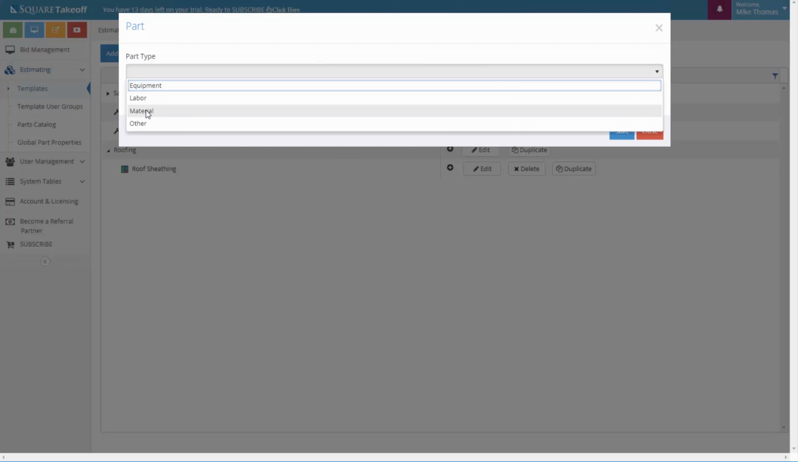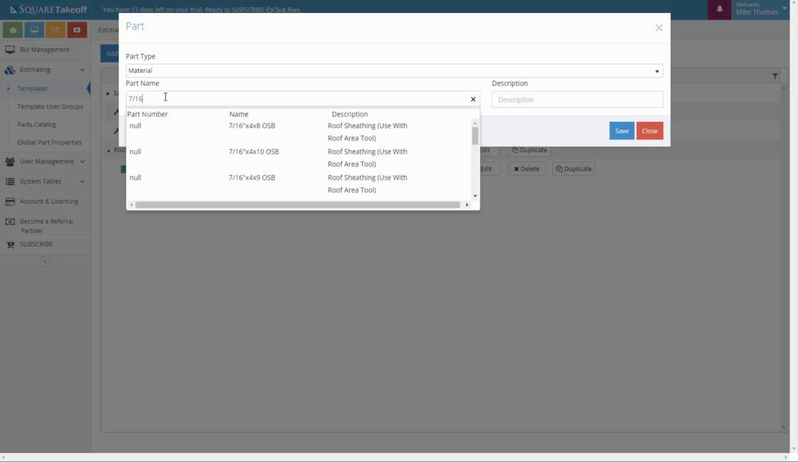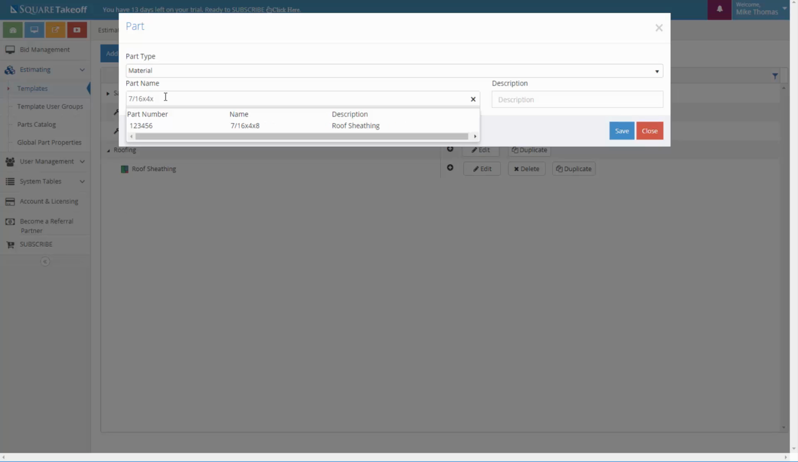Inside of the part, I will first select the type. Since I created a material type, I will want to select Material. Next, I can enter in the name of the part. As you can see, this will allow you to filter through your part catalog until you find the correct part.